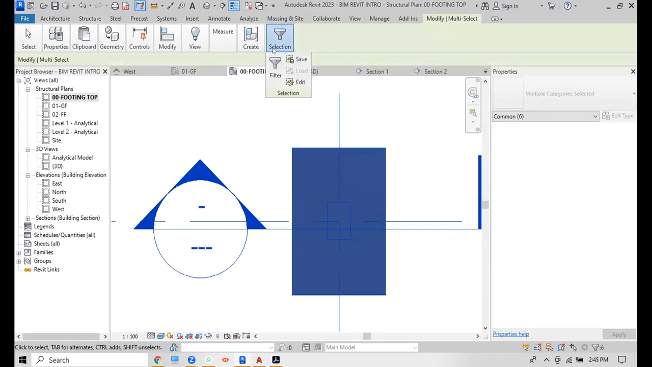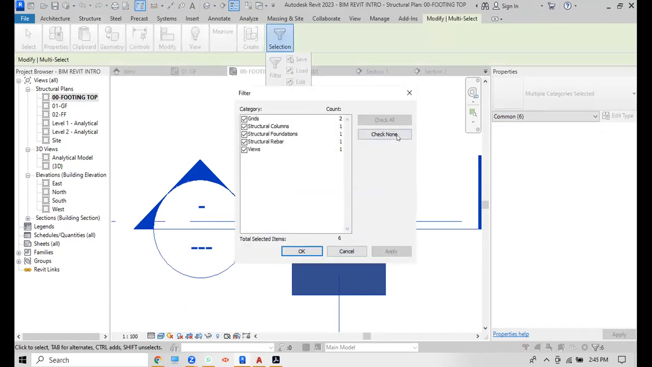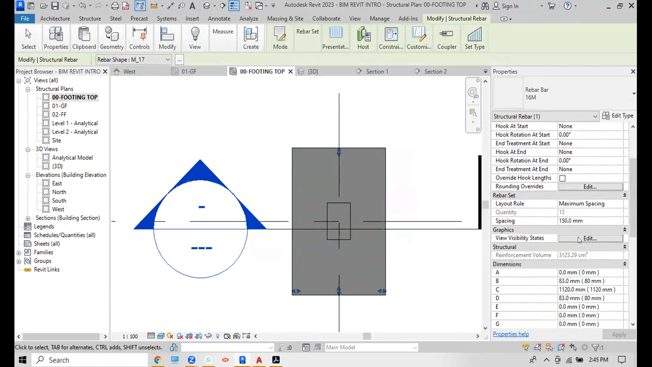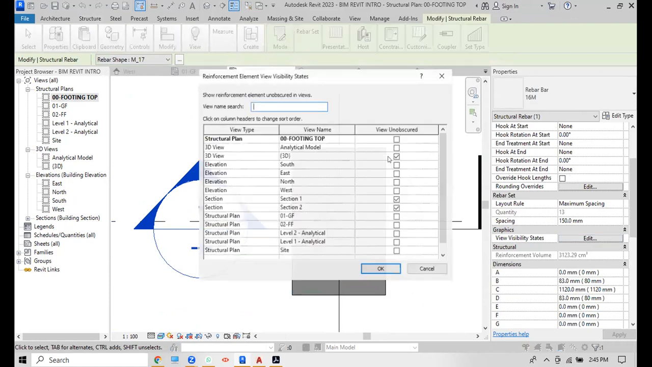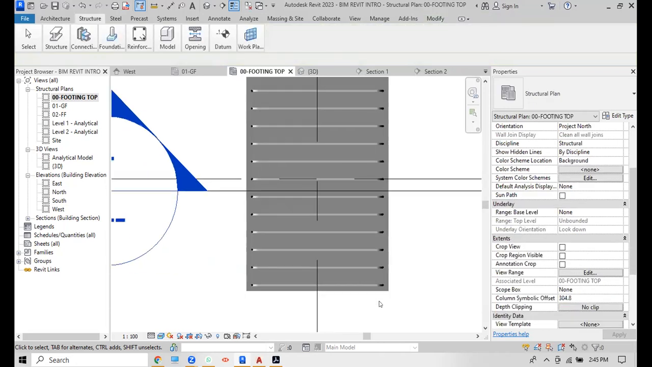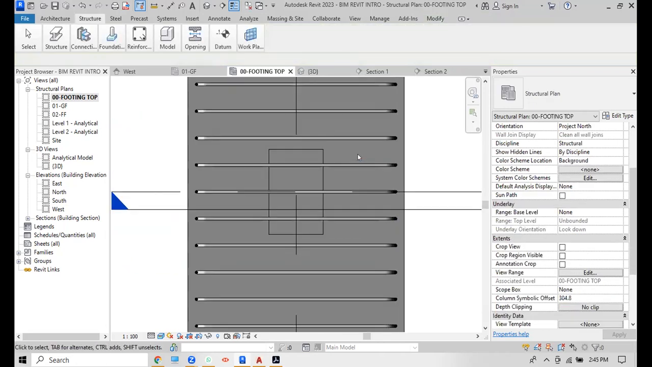I need to go to the section. I need to go to the filter. I need to check none. Then I need to select structural rebar. Then I need to go okay. Then I need to go to graphics, edit. Then I need to set it to obscure. Okay, so bars will remain here. You see here, the bars are present.